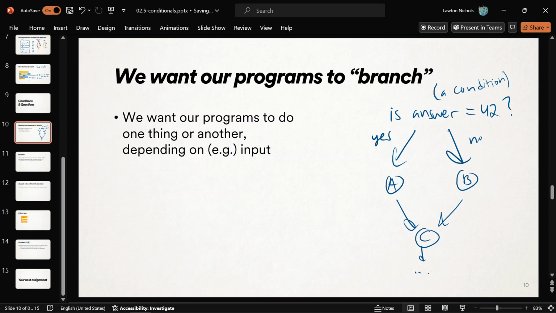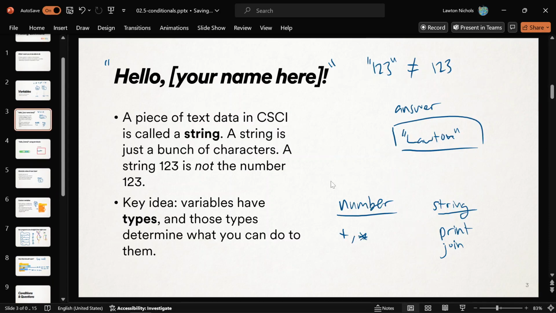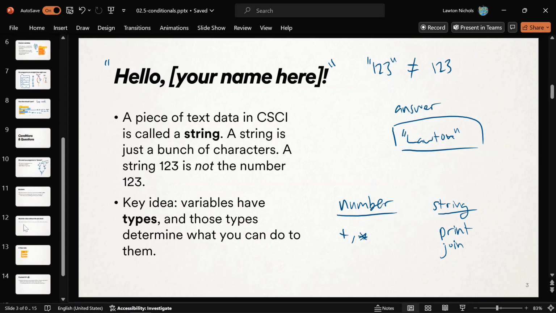To get there, though, we need a new kind of data. So I talked about how you can have numbers in Scratch, and you can do math with those numbers. You can have strings in Scratch, and you can print them out. You can make bigger strings so that you can eventually print those out. That's just a bunch of characters at once.